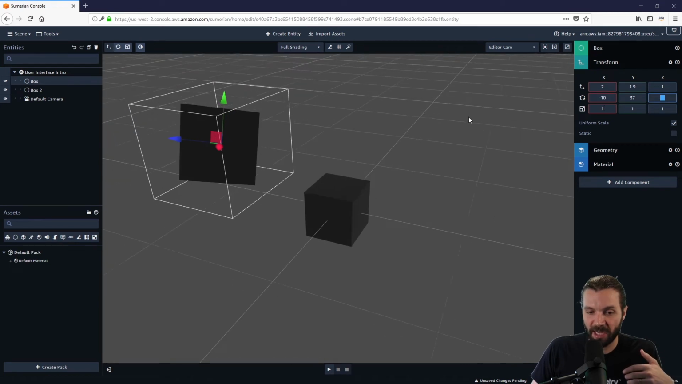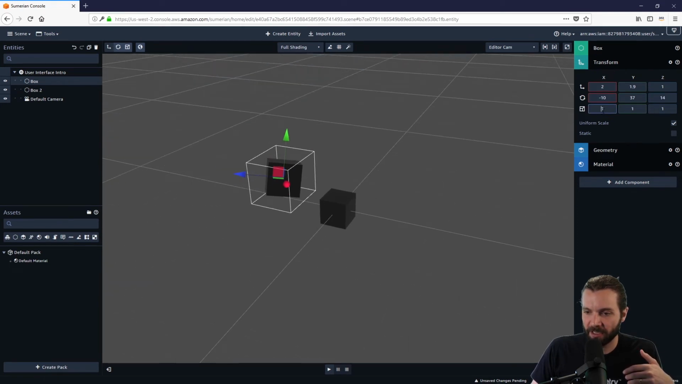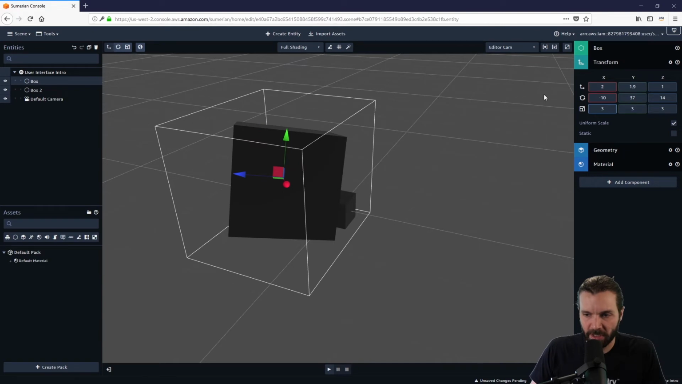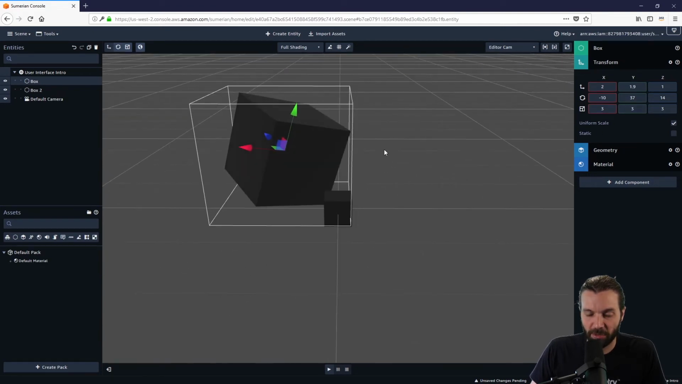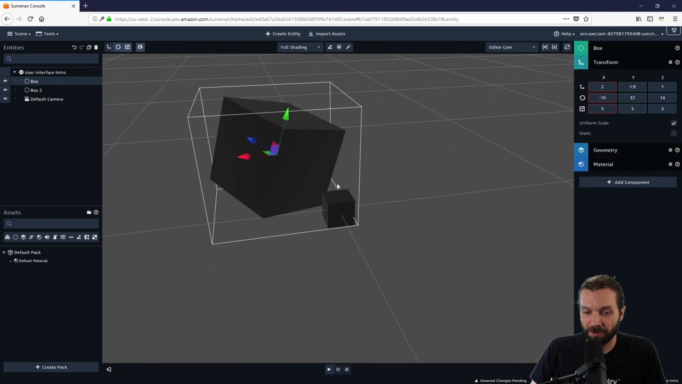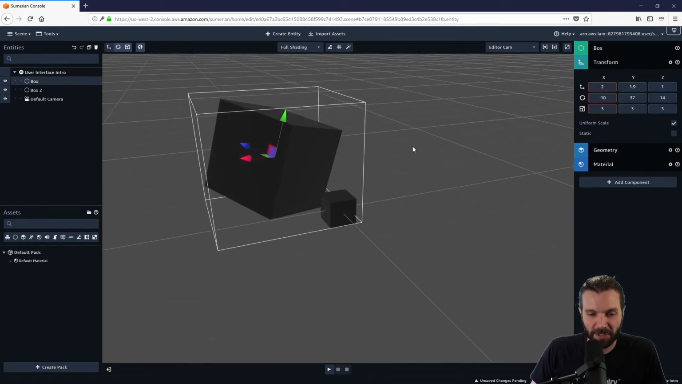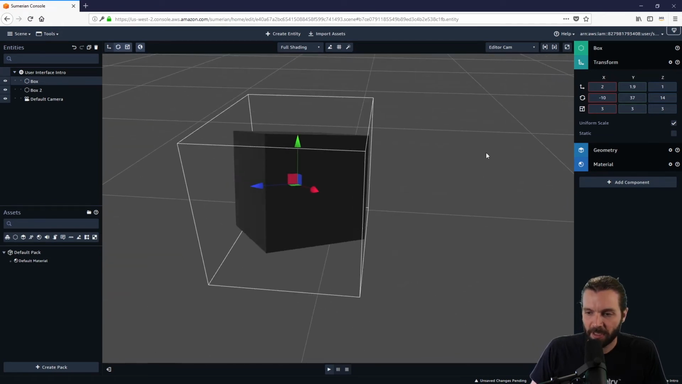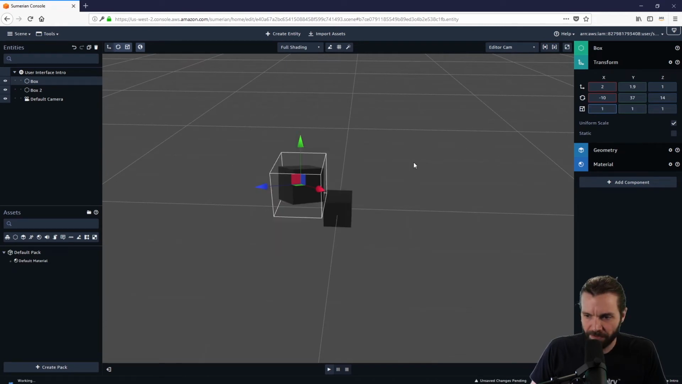Scale has to do with its size, so I'll zoom out here a bit. And if I increase this to 3, and the uniform scale box is checked, it will increase in scale on all 3 fronts, and so it is 3 times as large. Let's take that back down to 1.